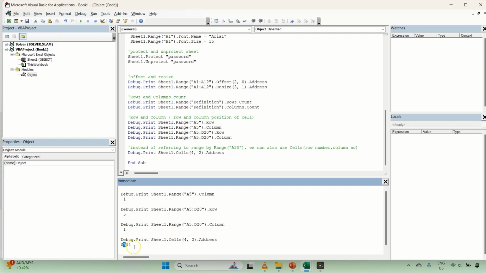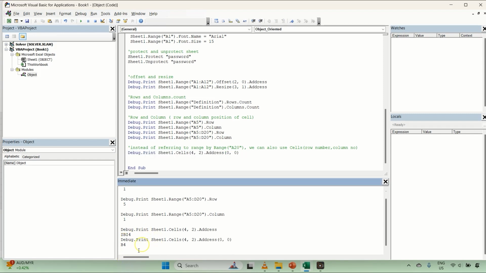B is the 2nd column, right? 4 is the 4th row. I can just put 0, 0 because I don't want that pound sign. So Control C, Control V. Now I have B4. Okay. So we can also clear cells, right? Methods such as clearing cells.